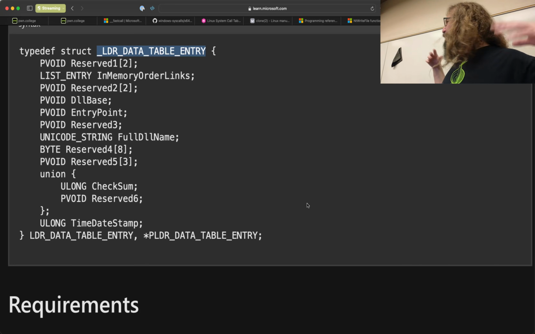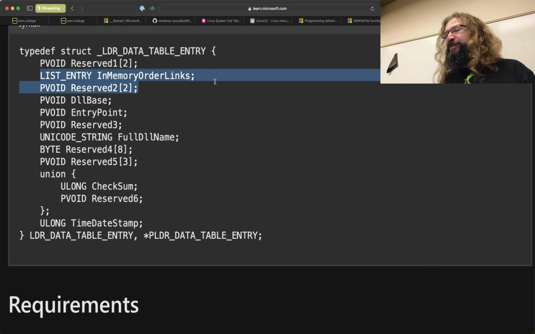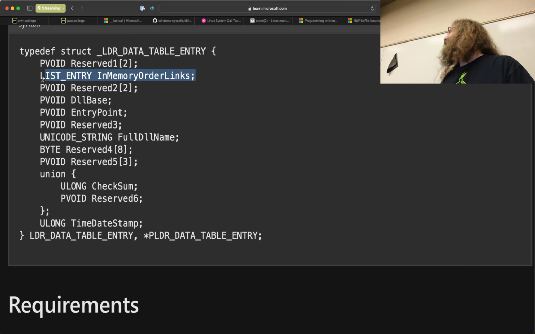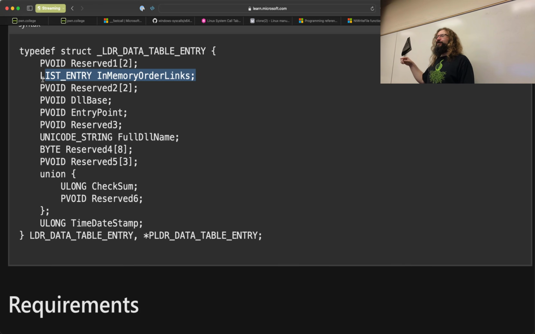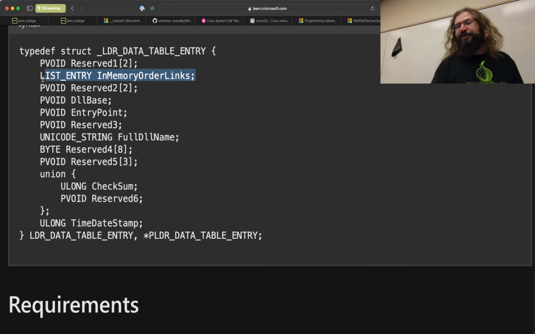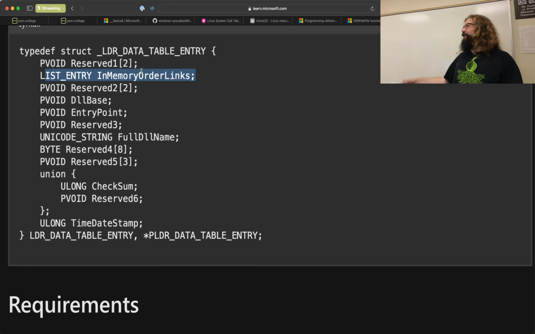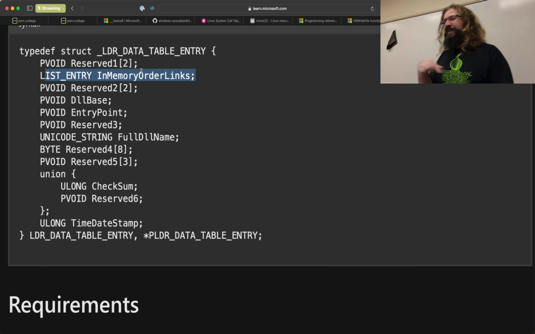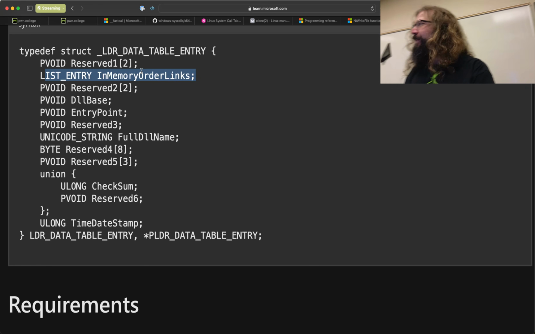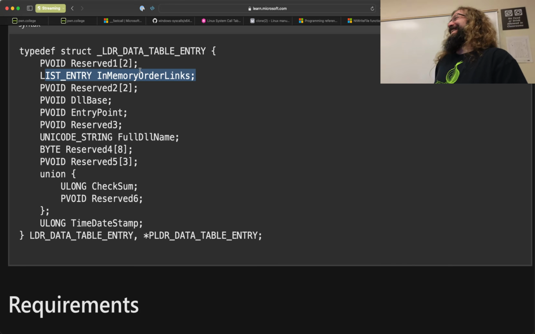So where's Flink and Blink? Flink and Blink are the list entry of the struct. So as we move through this linked list, we're actually moving at this offset, which we see as pvoid2. So this is 16 bytes into the entity that is being linked. So if I wanted to see these structs, we go back 16 bytes. Exactly.